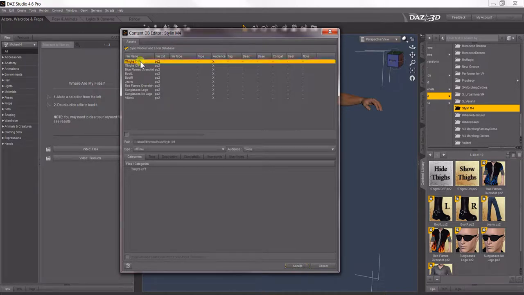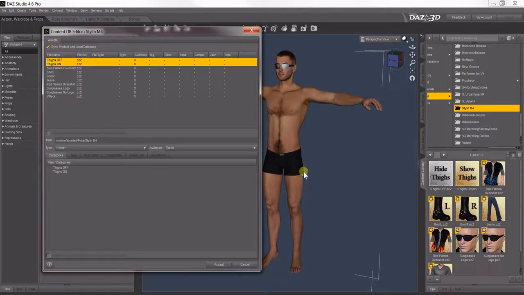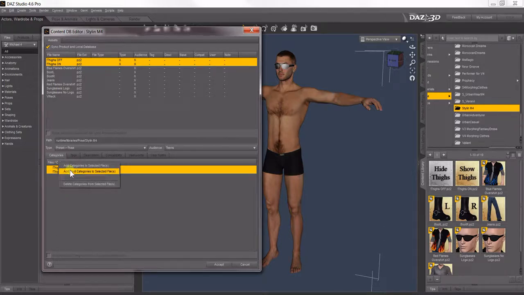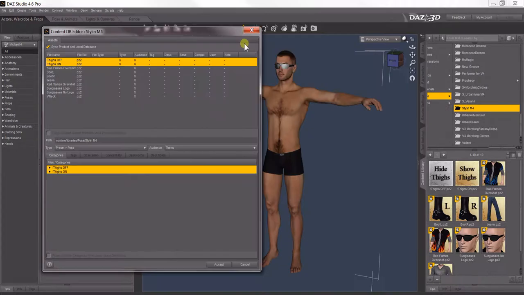These first two, thighs off and thighs on, apply to Michael's thighs. They'll actually turn them off so that there's no poke through when you have the jeans on. So let's start with those. Just select those two, come down to Type, Preset, Pose, double click on Pose. For categories, select both of them, right click, add root categories. Default, poses, by function, and I'm going to put it under by function fits because it's for fitting clothing.